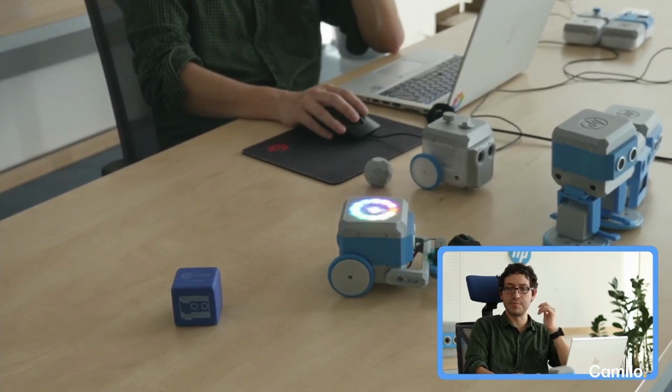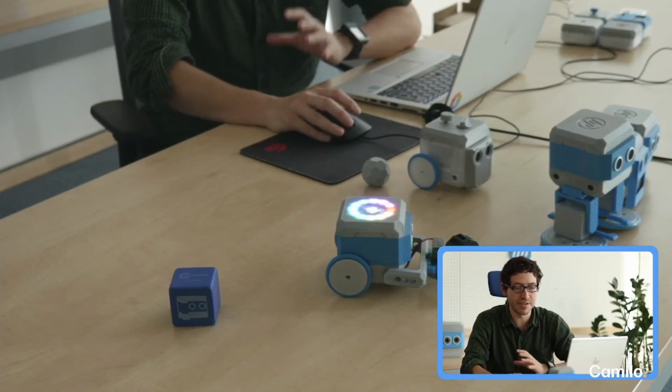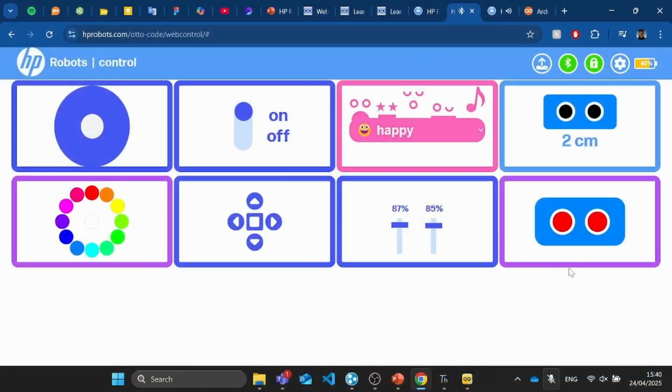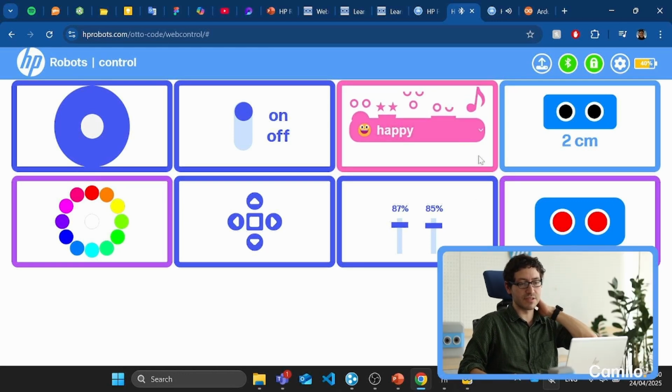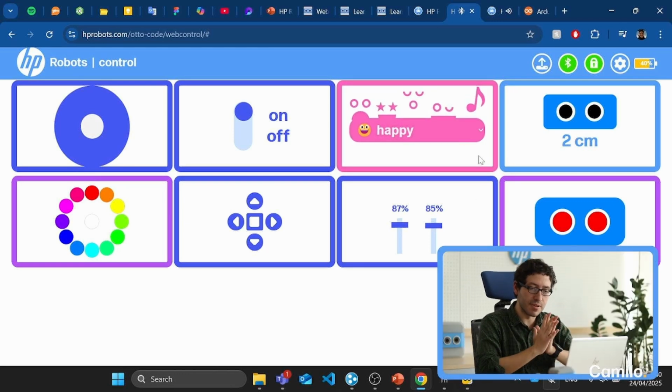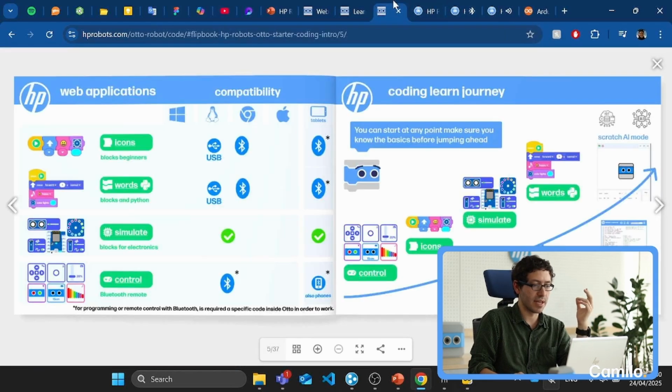I can play with the lights, change the colors, but here it is more immediate. Here it is like remote control. That's the reason to do different types of activities. So with that, we kind of cover everything from the WebCode ecosystem. You can see we were playing with three of the apps: the icons, the words, and the remote control.